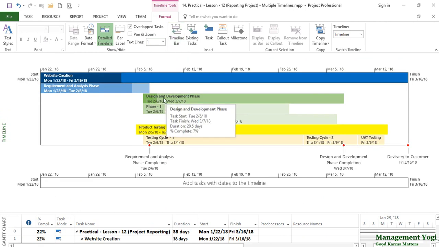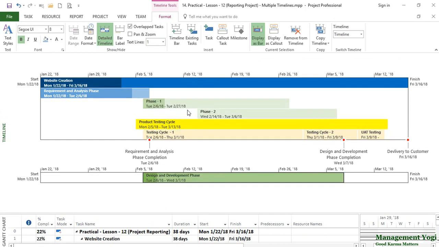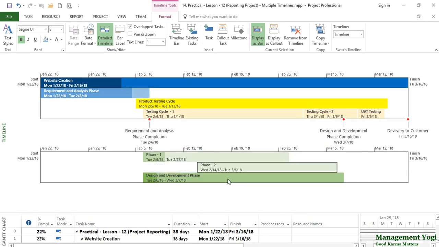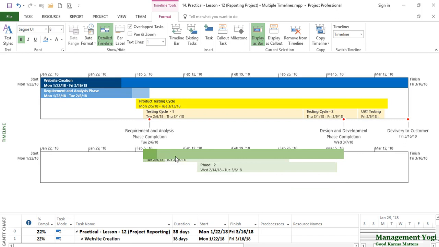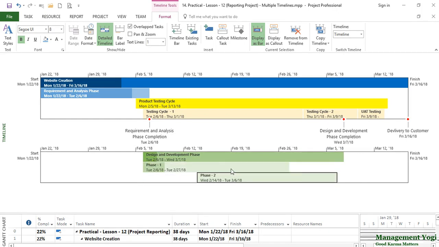Now we want to take the design and development phase and move it to the second timeline. So I'm going to drag it and move it to here. Phase 1 also will come here, so I'm going to drag it and move it to here. Phase 2 will move here. Now this will make it this way. Phase 2 will be here. Now it is properly aligned.